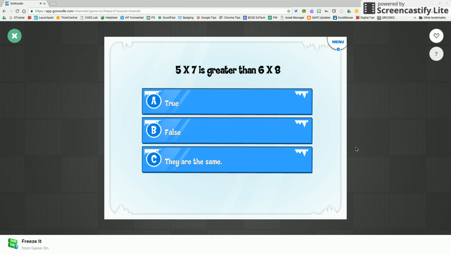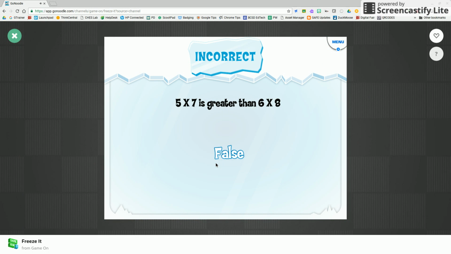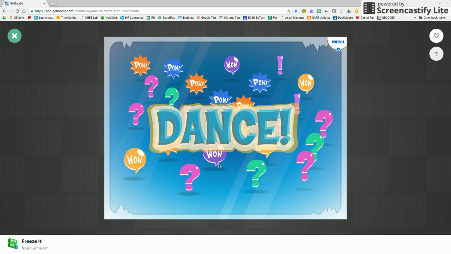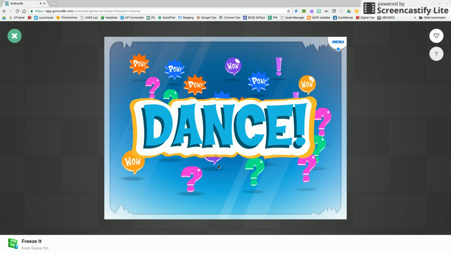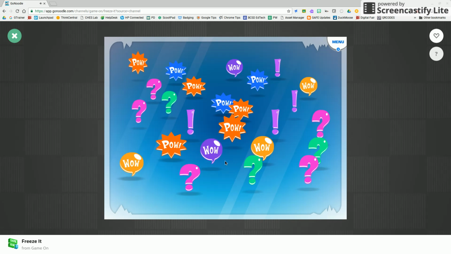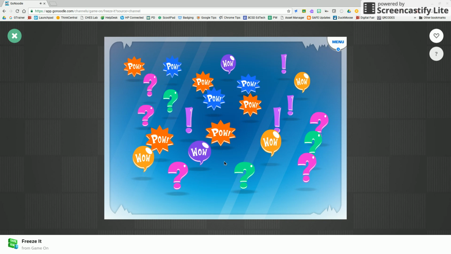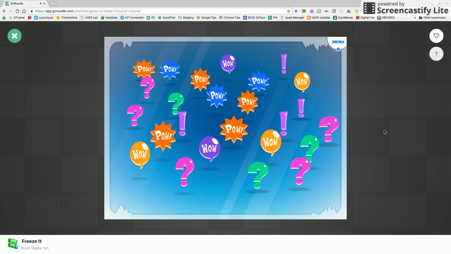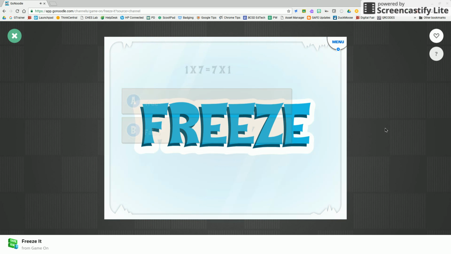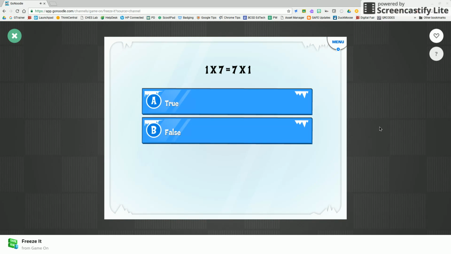Five times 7 is greater than 6 times 8. I would answer my question. I'm going to get this one wrong just to show what it does. And I wish it gave the correct answer, but it does not. I'm wondering if it might ask that same question again throughout my activity here. But that is how, let's see, 1 times 7 equals 7 times 1. We'll say true.